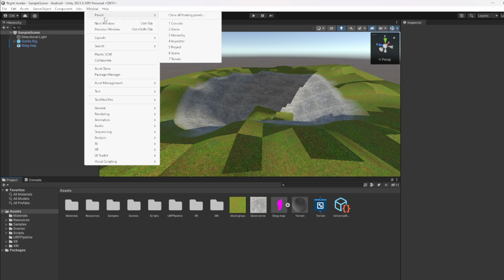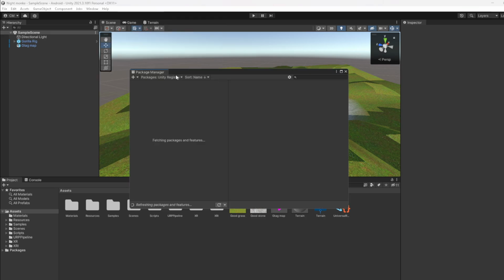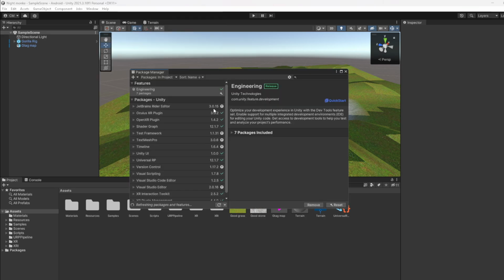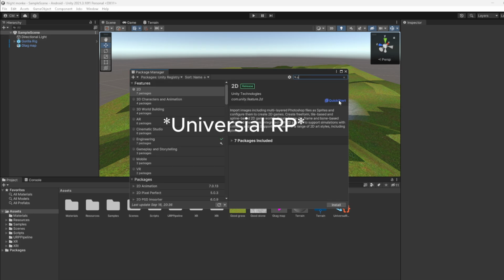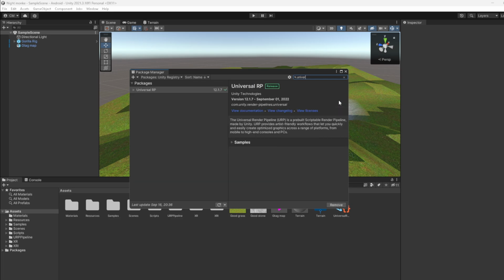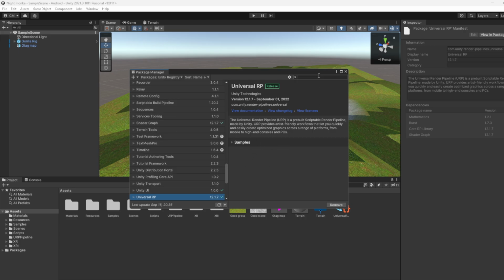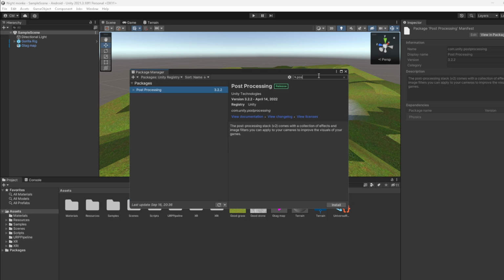So first you're going to want to go to Window, and then Package Manager, and then it might put you into Packages in Project. What you're going to want to do is press Unity Registry, and then search up Universal RP. I already have this installed, so just make sure you install this. And then search up post-processing, and install this.